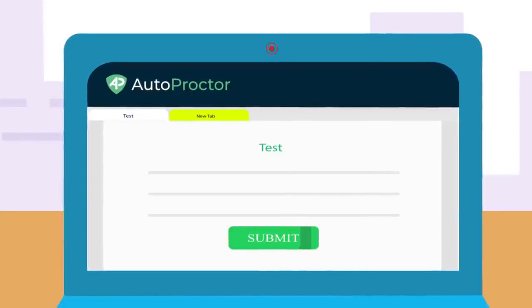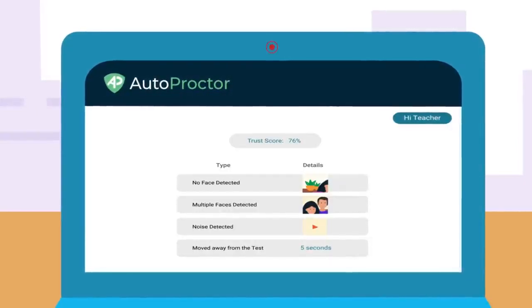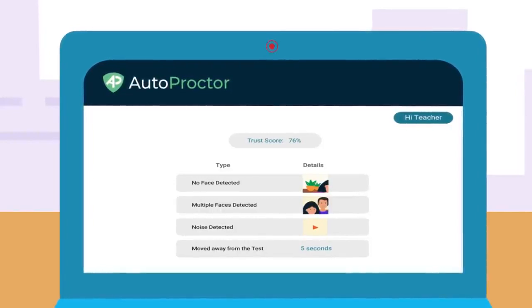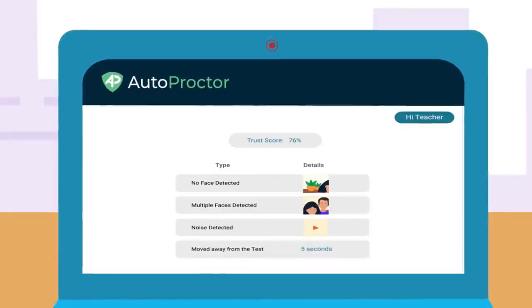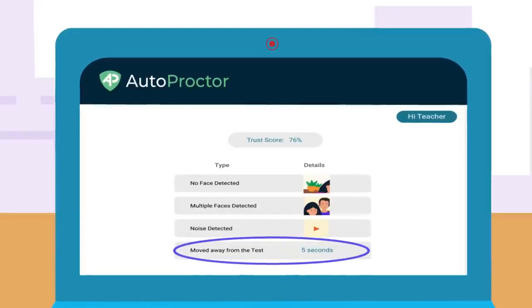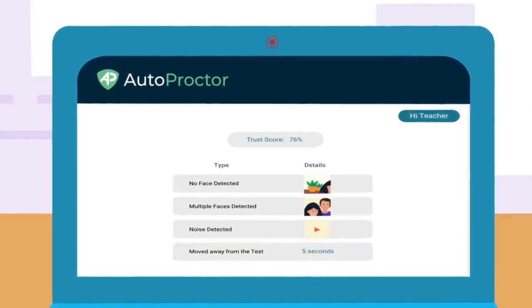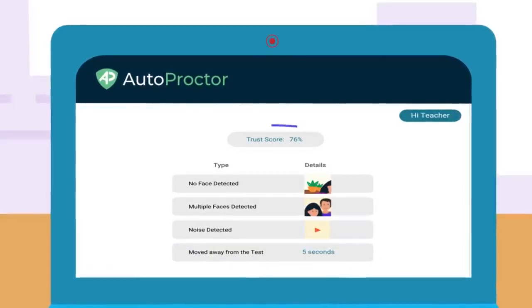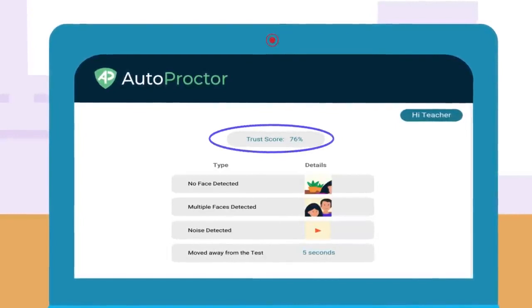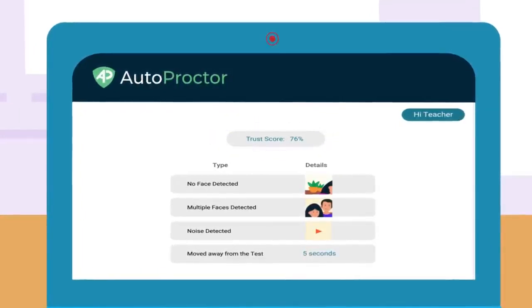Once you finish the test, your teacher will get a report of your test performance. They can then see all the violations that were committed during the test. For example, if you opened a different tab, they can see how long you were away from the test. Depending on the number of violations, AutoProctor calculates a trust score for your test attempt. The fewer the violations you commit, the better your trust score.